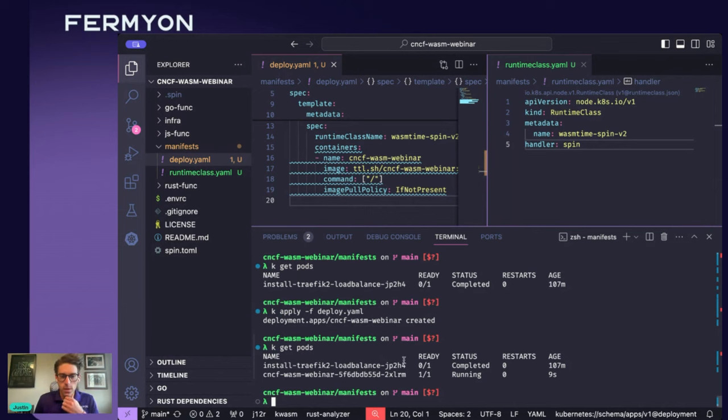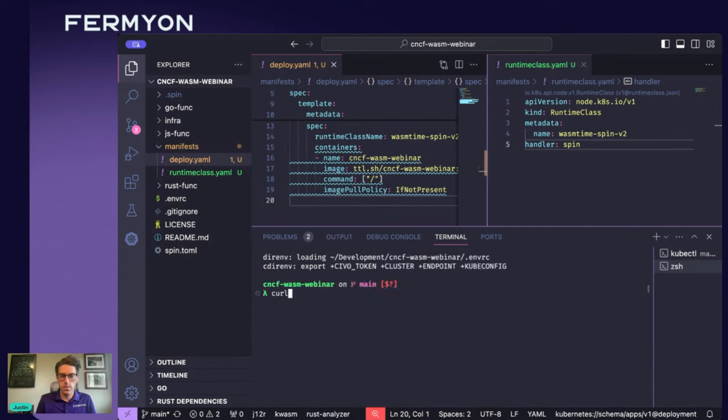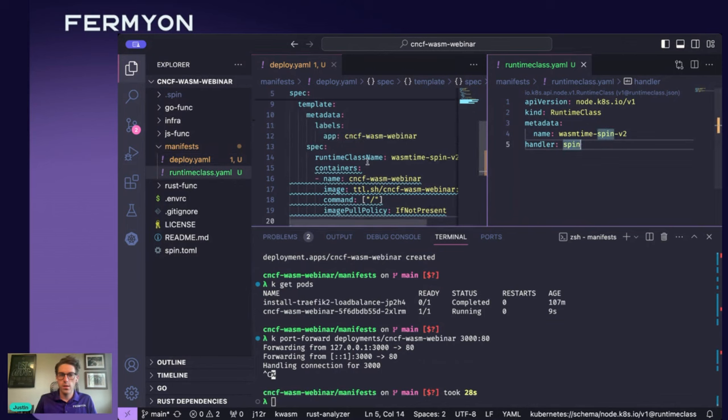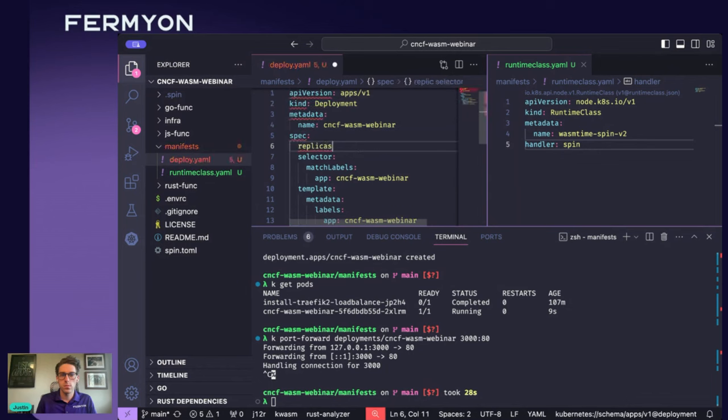So let's just make sure that our application is running. We'll port forward from our local port 3000 to port 80. We'll create another terminal here. Cool. So that should be running in our Kubernetes cluster. You can see that our port forward handled that. So let's take it a step further and add in some replicas. Add in a couple more replicas, and then we'll add in a service.